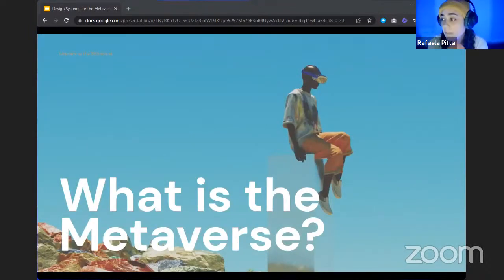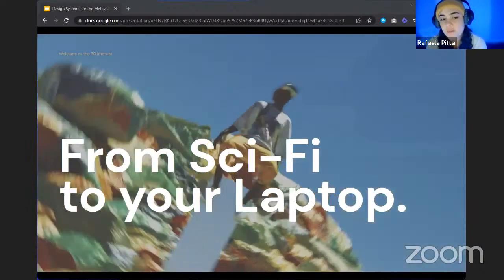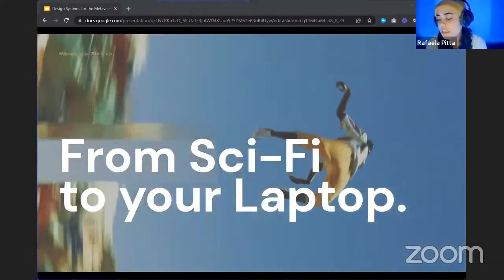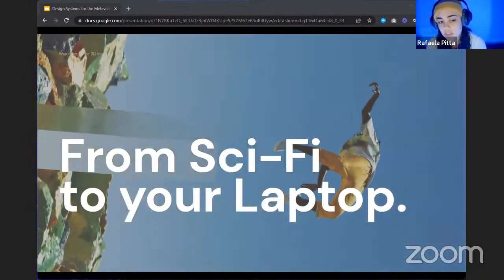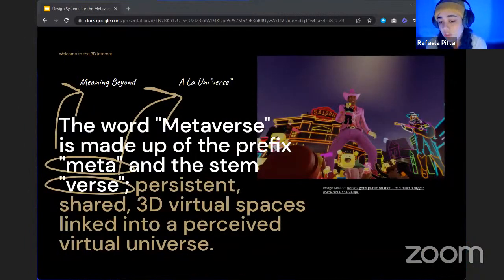So what is Metaverse? It's literally from sci-fi to your laptop. It's what we call the 3D internet. It's everything that we are seeing right now in the trend. And actually, Gen 3 has a trend report that I'm going to share with you afterwards. But let's go into the concept. The word Metaverse is literally beyond universe, the combination of the two. It's a shared, persistent, 3D visual space linked to the perceived universe that we have.